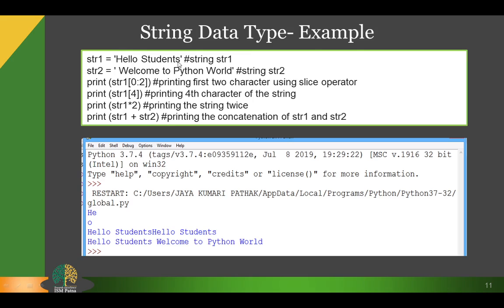Are you able to see the output in the bottom window? And here is the input. This is the input section and this is the output section. Again I have used str1 * 2, so you can see "hello students" is repeated 2 times. And next is print str1 + str2. So here: hello students, welcome to Python world.